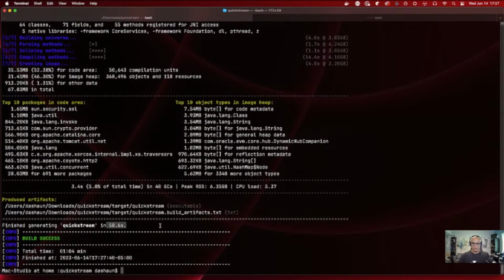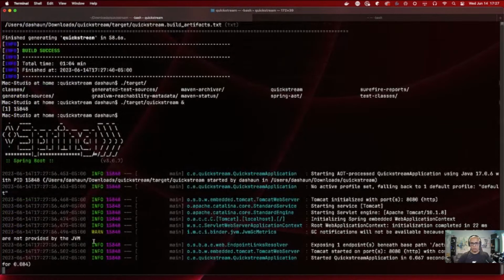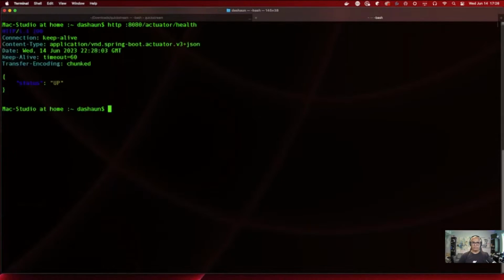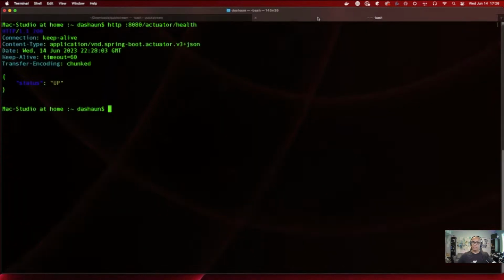So it took less than a minute, 58 seconds, but now let's see what we get. Target, what's it called? QuickStream. And I'm gonna run it in the background. Okay, so hey, it's running. It's my Spring Boot 3.0.7 app. I'm gonna go over here and do the same thing. Let's make sure it's up and running. It is, that's wonderful. Now let's grab that process ID.